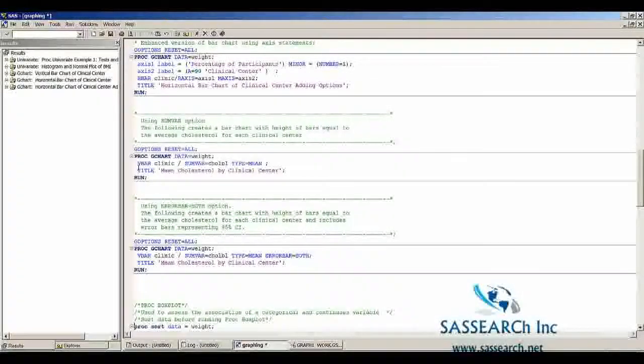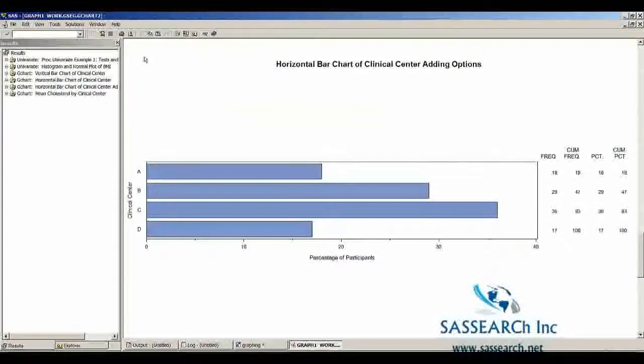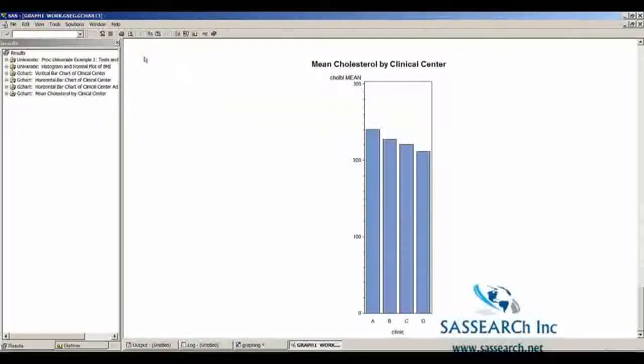So here we have vbar clinic, and the variable for the height of the bars is going to be baseline cholesterol, with the height being their mean value. So we have the mean cholesterol level by clinical center. Again, I'm going to scroll down to see the output, and here we see a vertical bar chart, the mean cholesterol by clinical center. So each of these bars, the height of them is the mean cholesterol level at baseline of the participants from that particular center.